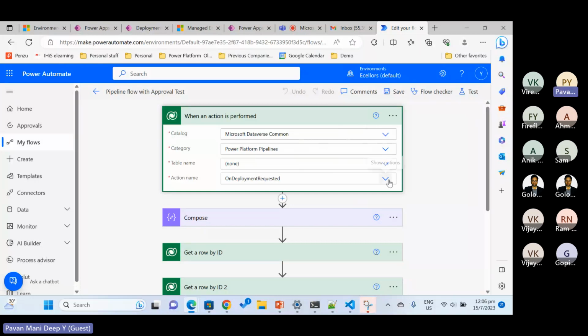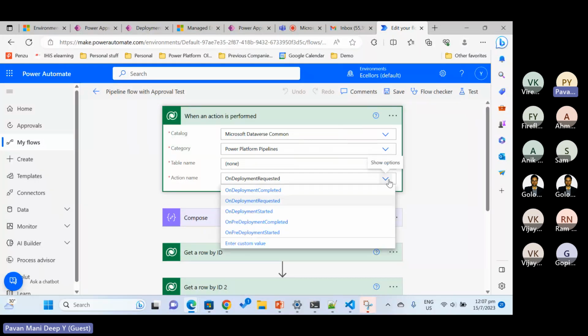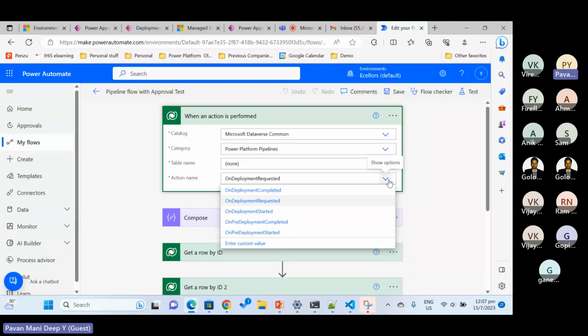In the actions, you can choose on deployment completed, which means the deployment is actually completed. On deployment requested is for when you want to give an approval, or hold that deployment for some time, and you can use this step. The deployment is already requested, but this trigger will be fired, and then you can perform your operation. On deployment started fires when the deployment is actually started.